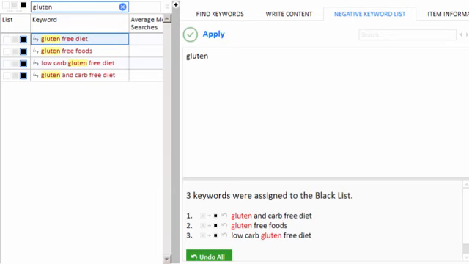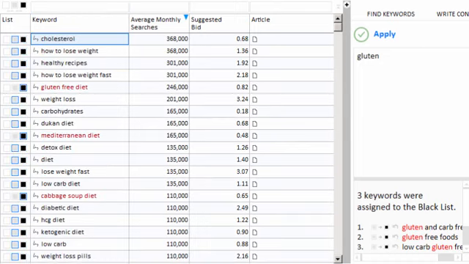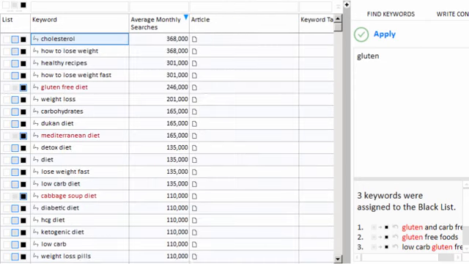But now let me show you an even faster way. Let me slide this over, and I'll clear our search filter. Let's go ahead and hide our suggested bid column to get some more room. We can click the eyeball icon here, and that will hide the column. We'll slide this over a bit.